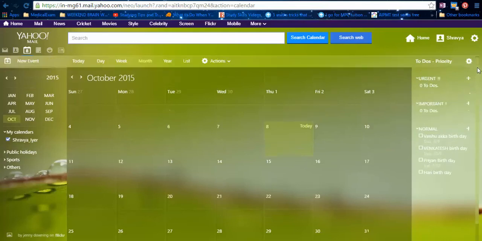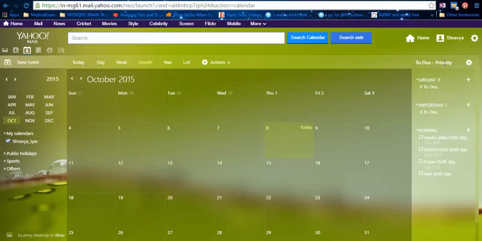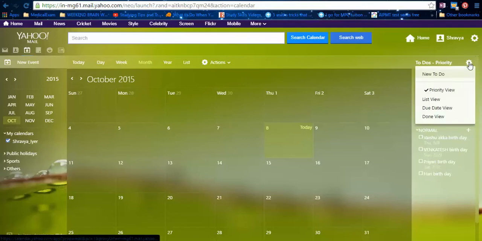And one more thing that you have to see is these to-dos. And they are raised on priority: urgent to-dos, important to-dos, and normal. Now what to place where, I'm going to tell you shortly. Before that, let's click this symbol.